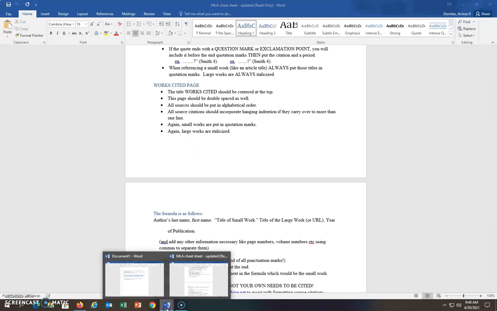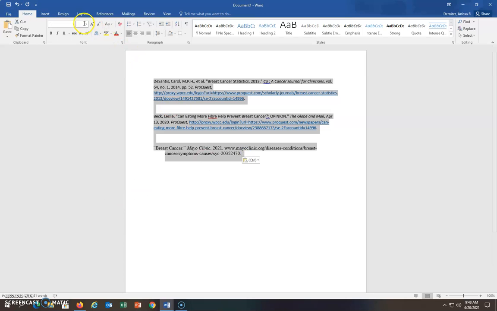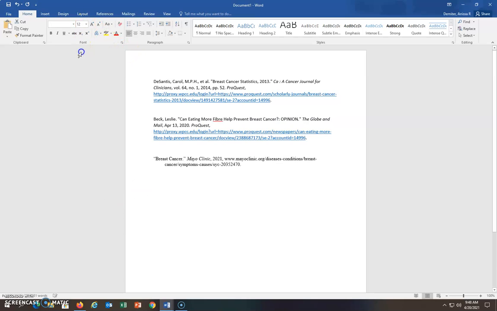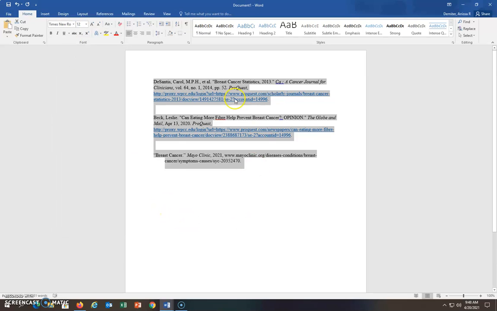So let's go back to this page and let's go ahead and start formatting. So what we want to do is highlight, and then go up here to the top and make it 12 font, and then make it Times New Roman. Okay, so we've done that.